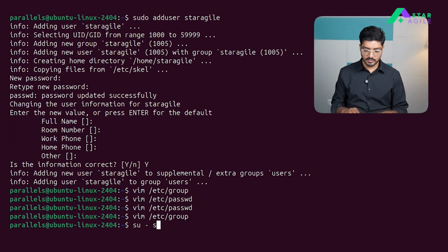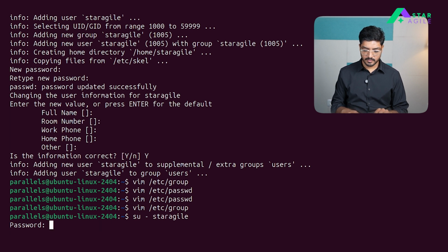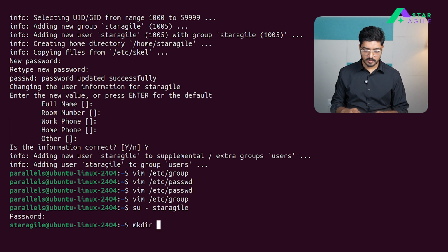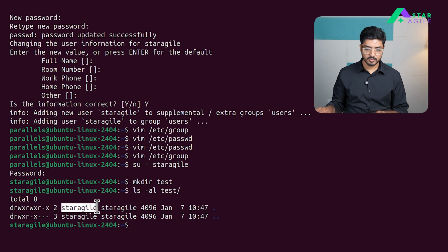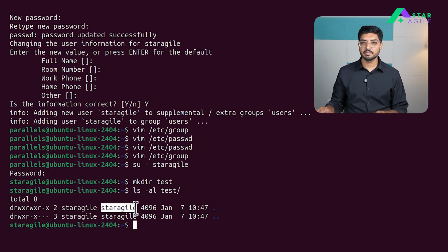Whenever we create anything, a directory or a file, you saw that, let's say I created a test directory, and we have seen that automatically the user ownership and the group ownership were set. We discussed this in the permission session, right? So what is this group? This group is nothing but the primary group of the StarAgile user.